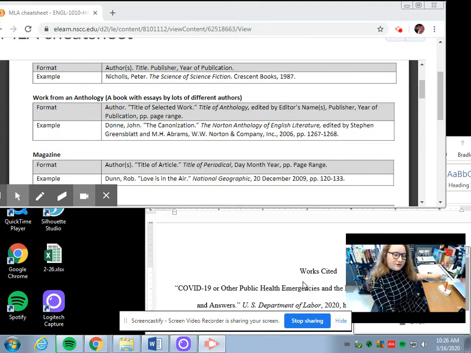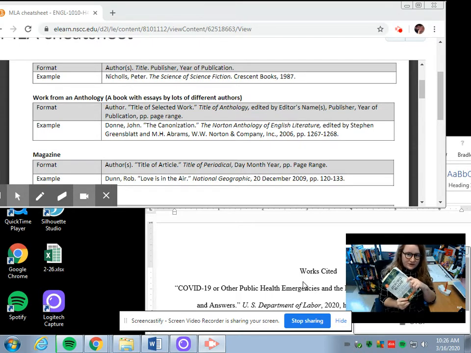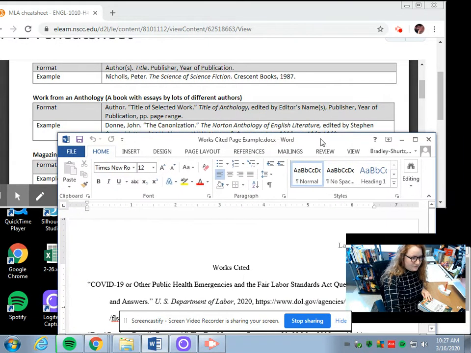All right, guys, so now we're going to learn how to write a citation for an anthology. An anthology is a book like your Bedford Reader that has works by multiple different people within it. So we do that just a little bit differently than we do a normal book. And you'll see on the screen, I have up our MLA cheat sheet. I also have up that works cited page that we've been working on.